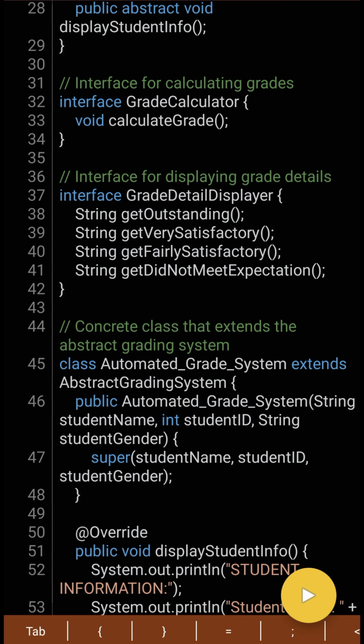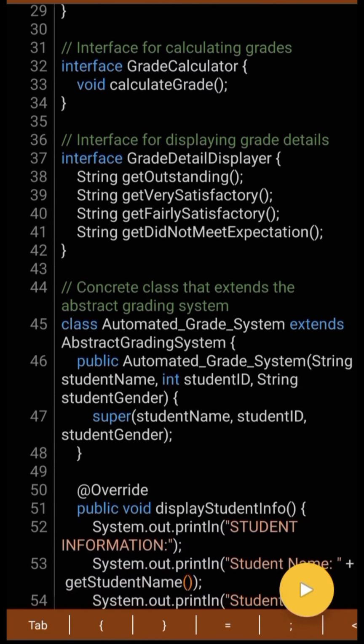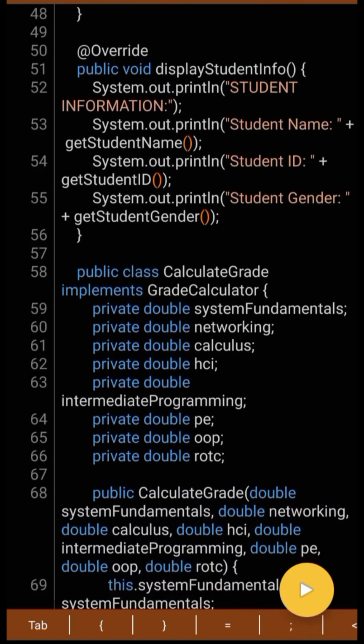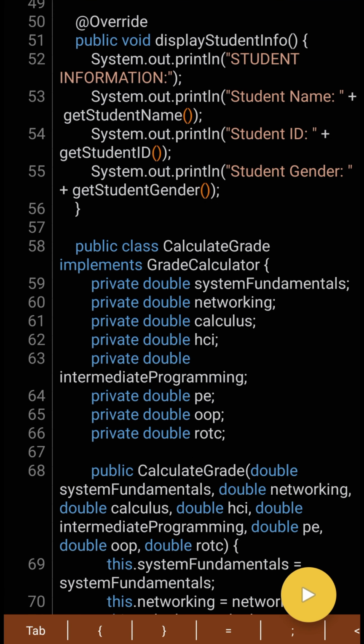Class AutomatedGradingSystem extends AbstractGradingSystem. This will extend the abstract grading system, and then public AutomatedGradeSystem is the constructor: string student name, int student ID, string student gender, and then super student name, student ID, student gender, and then we override public void displayStudentInfo. Purpose: this class extends the abstract grading system and provides the implementation for the abstract method displayStudentInfo.